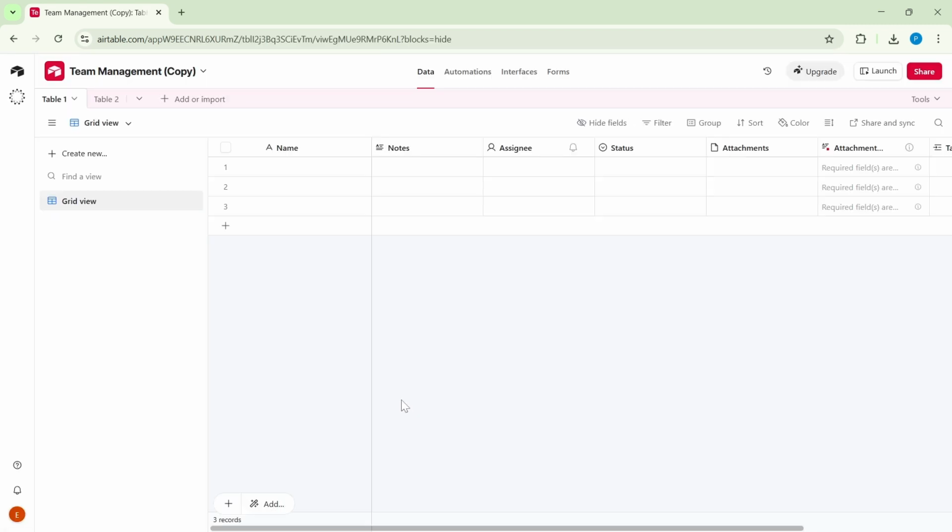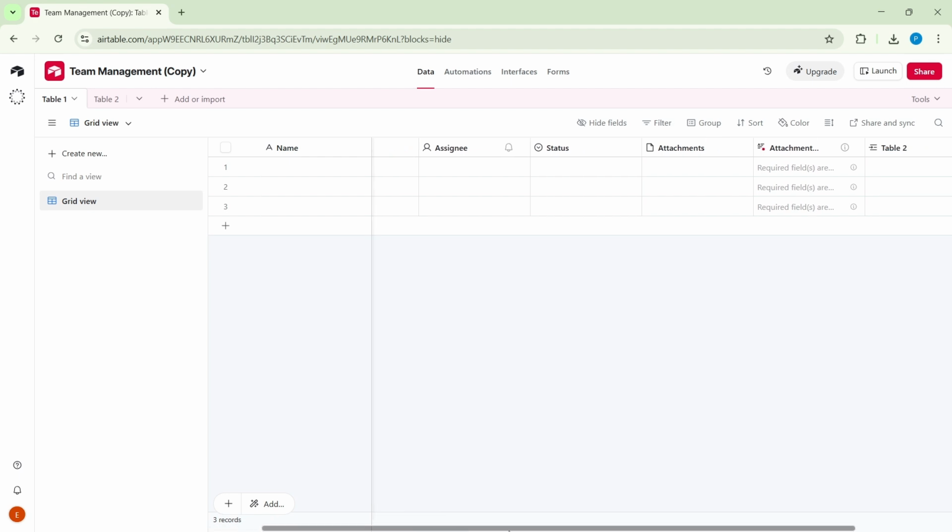That's all it takes. Open Airtable, log in, pick your recent base, use the title drop-down and three dots, choose Duplicate Base, review the options, and confirm.